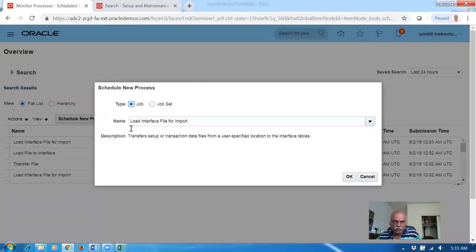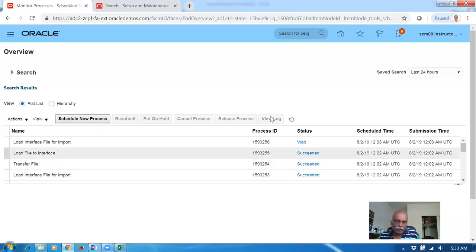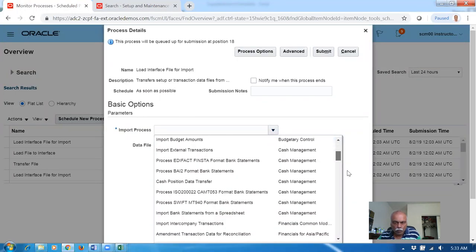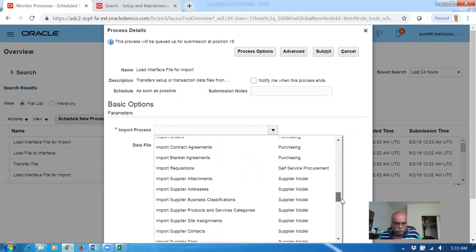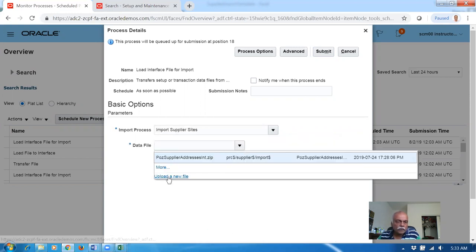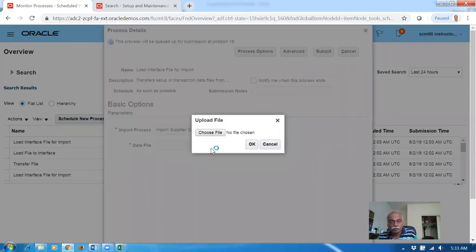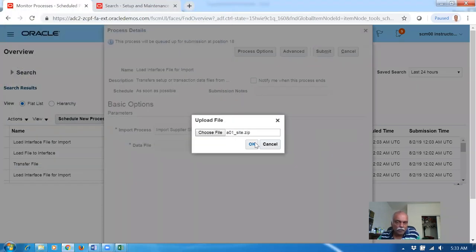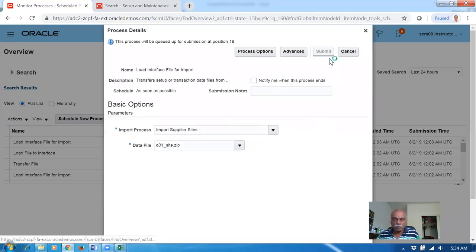So we'll now go for the fourth one, sites. Click on it. I will now bring the fourth one, which is sites. Drop it down. Import supplier sites is the fourth one. Choose a file. Then the site zip file, which I'm opening, and click on OK, by which we are bringing it to the UCM area, the universal content management area. Once you click on submit, it will come into the interface tables. So click on submit.